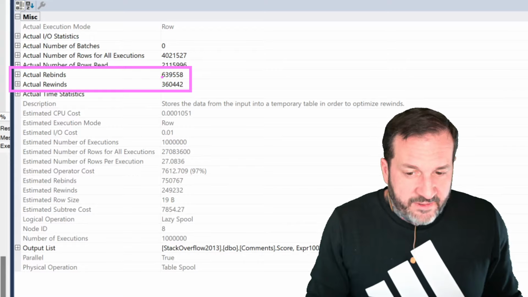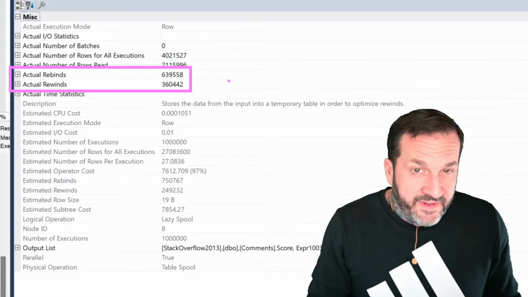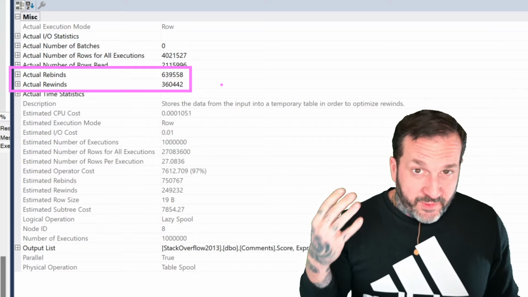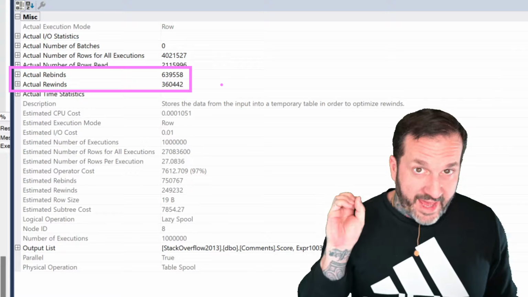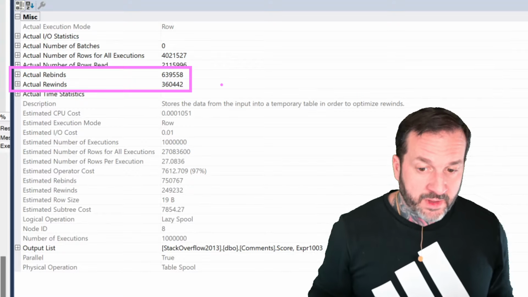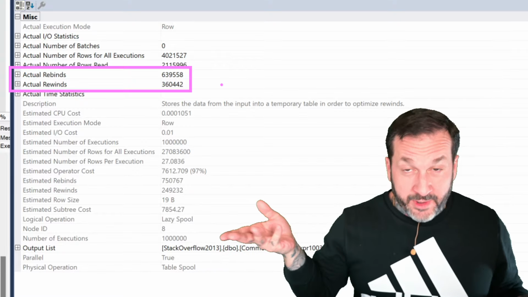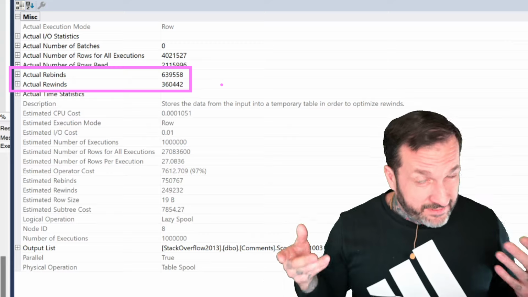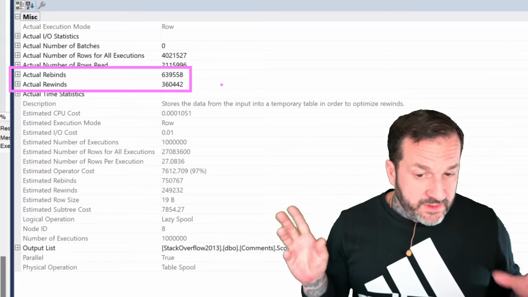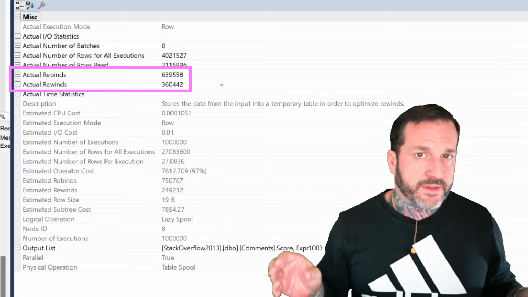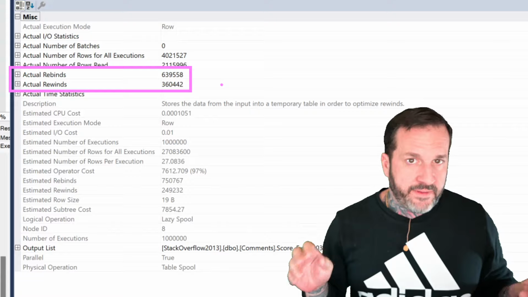We have 639,558 cache misses, or times we had to go repopulate the spool. You have 360,442 cache hits, or times we could reuse stuff in the spool. So they had way more activity going on running that query, but it was still fast, right? So don't always judge a spool by the rebind and rewind numbers, because there's a lot that they leave out of the story.